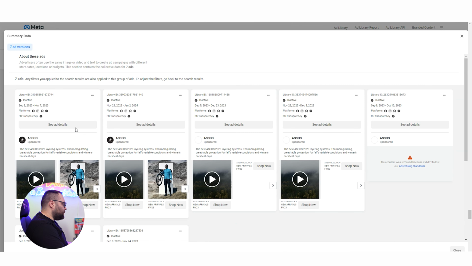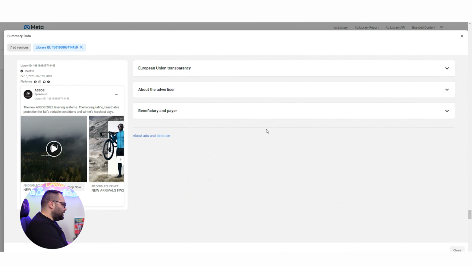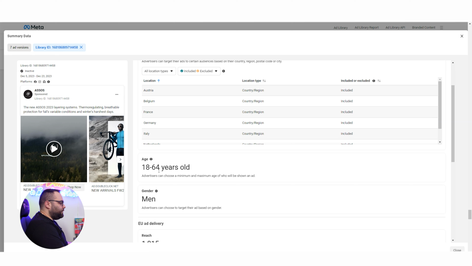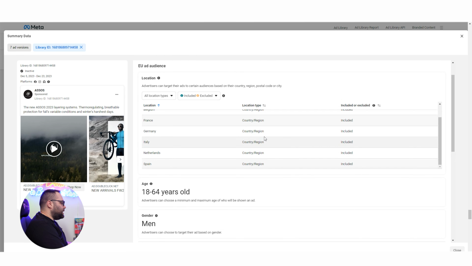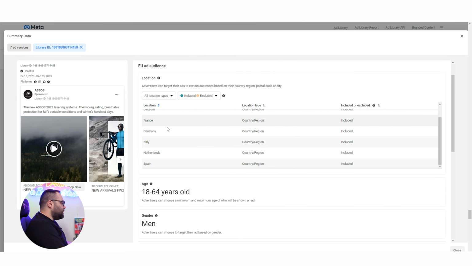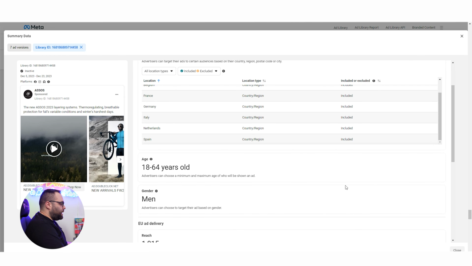And let's go here. Of course, these are a little bit different. See, 18 to 64 on this one. They don't go to 65 plus, they just target men over here. And we have all the countries that they are actually targeting. So here they are not targeting the whole Europe, they are targeting Austria, Belgium, France, Germany, Italy, Netherlands, and Spain.